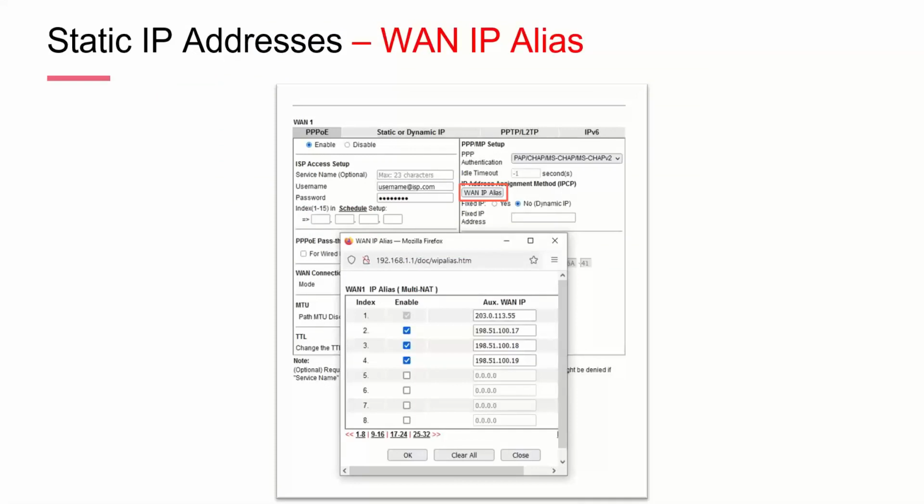You've got two different ways. With WAN IP alias, you go into the WAN internet, and click the WAN IP alias button, and then you can type in your static IP addresses. That allows you to use the IP addresses in NAT mode, so you could use them for port redirections, but the devices behind would still have the private IP address and be protected by NAT.